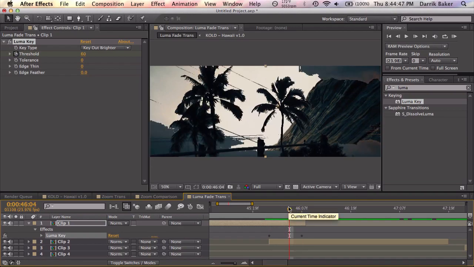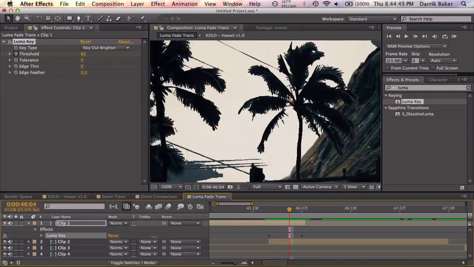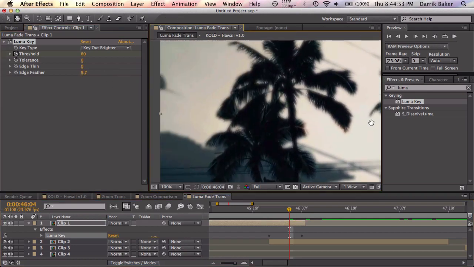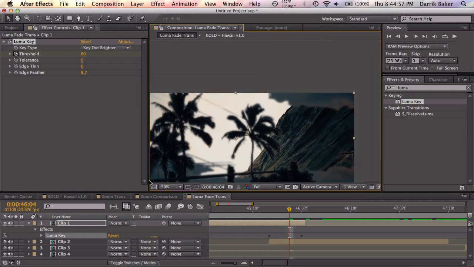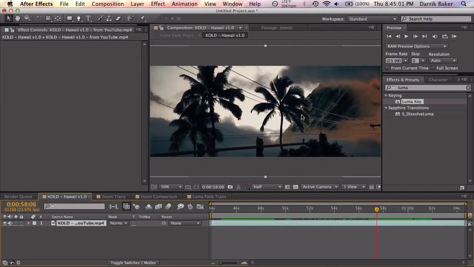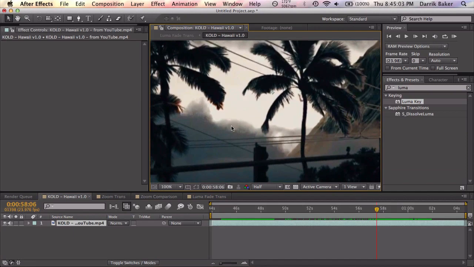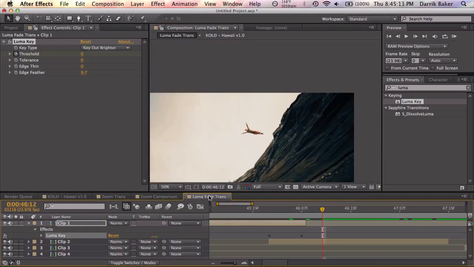Now the problem with this is it's very harsh. You get a very harsh edge. And even if you use the feather, it's blurring the edge, but it's not blurring the transition. You know what I mean? If you look at his example, you can kind of see the transition is soft. It's not necessarily the edge that's soft. So if you want to do something like this, you have to do a slightly different approach.